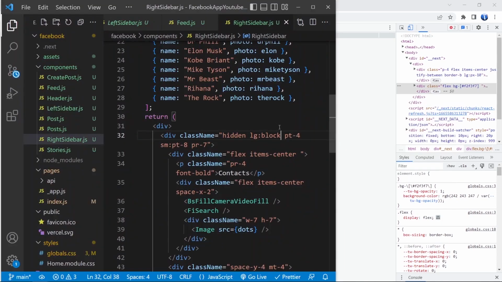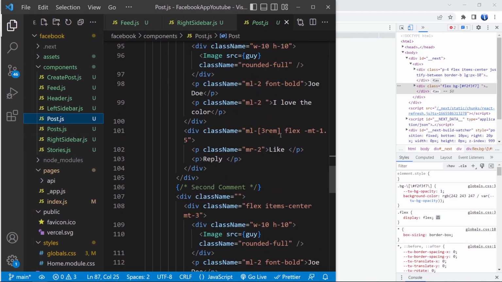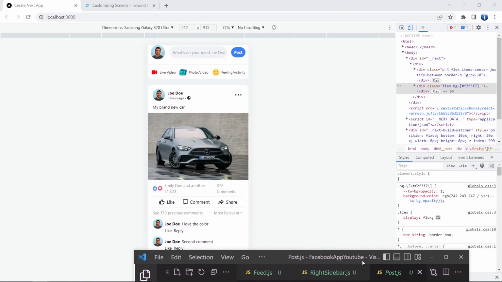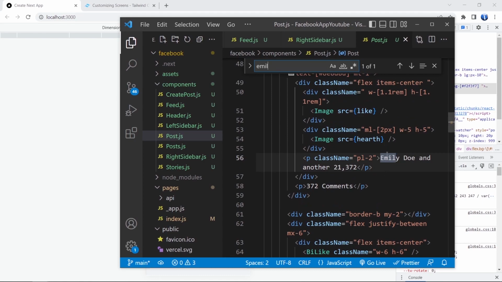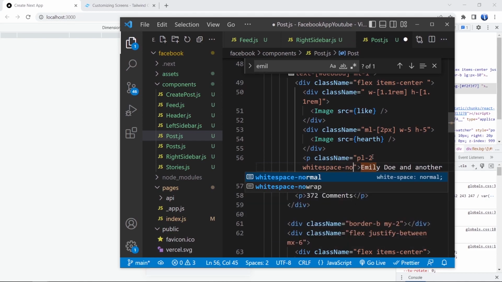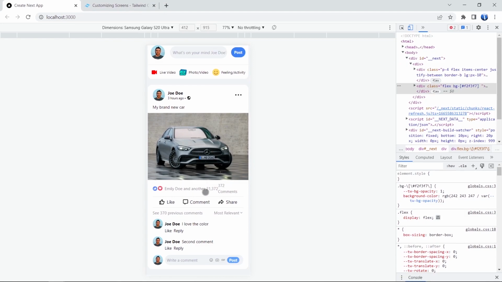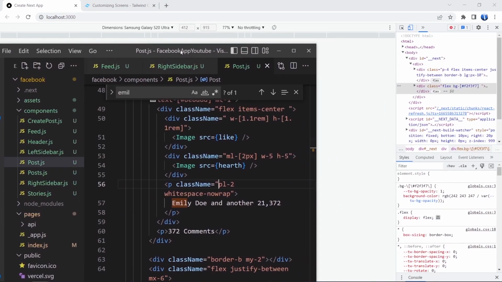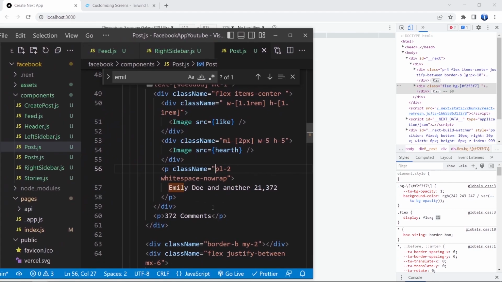Okay, I'm gonna go to the comments, to the post. Where is the post? Post and Emily Doe. So I'm gonna Control F, Emily Doe. I'm gonna say white space no wrap. Let me copy this, and if we save, you can see it's not wrapping anymore. So we want to do the same thing with the comments.